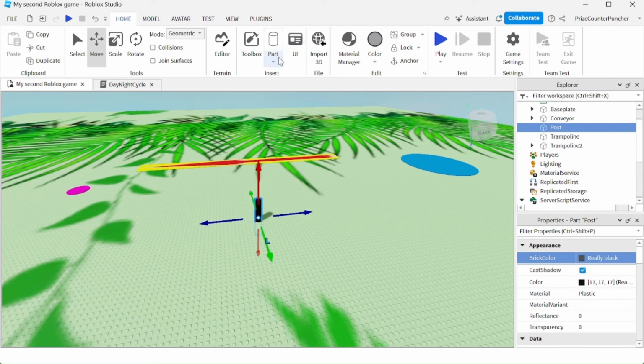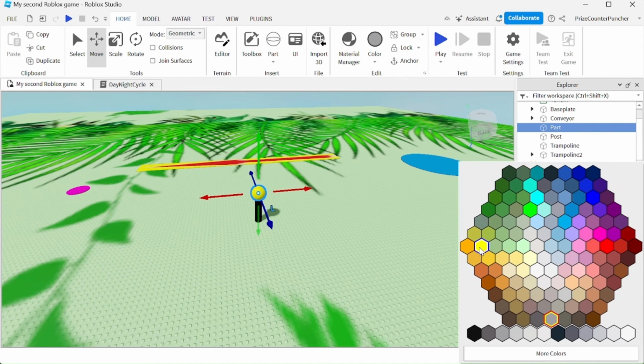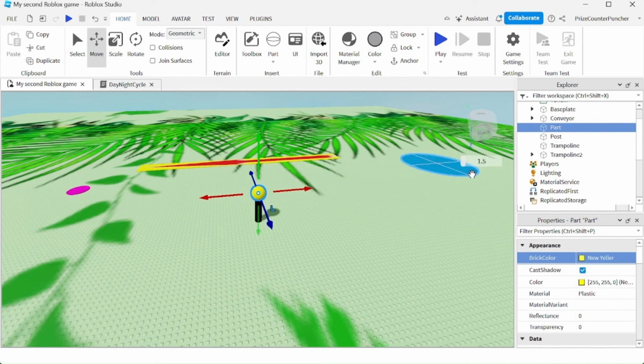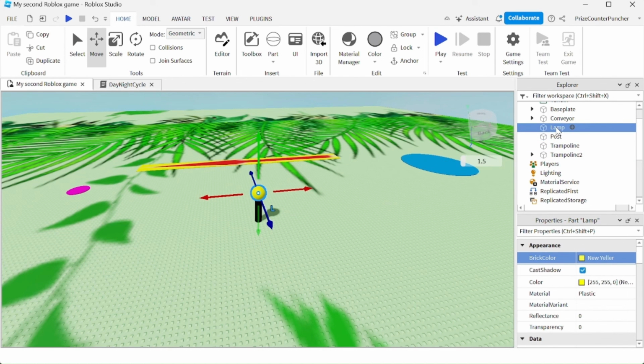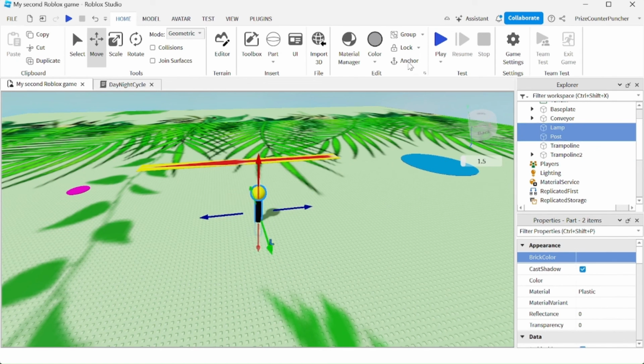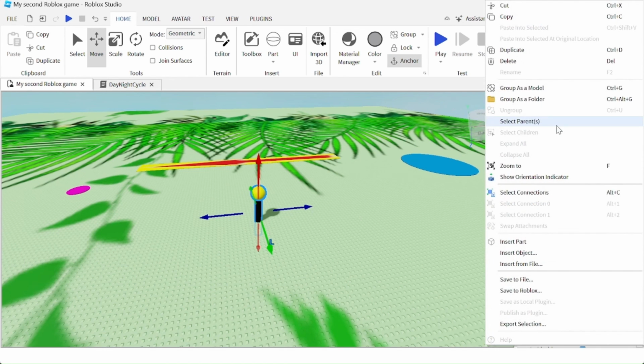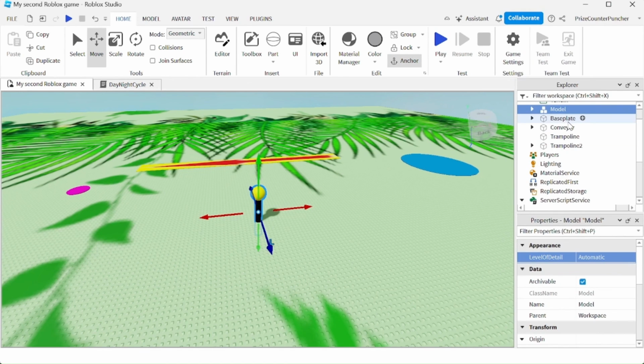Next, I'm going to add a lamp. So I'm going to add a sphere, change the color to yellow, and rename this to lamp. So now I have a lamp and I have a post. Oh, let's make sure they're both anchored. So I'm going to select both, click on anchor. And now we're going to select both, right click, group them as a model, and rename this model to lamppost.